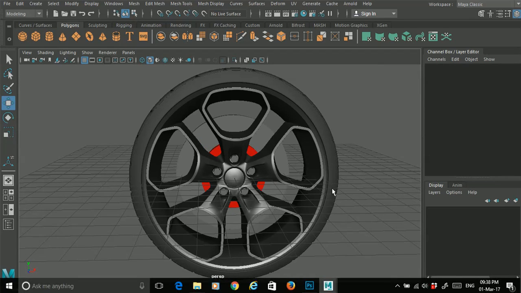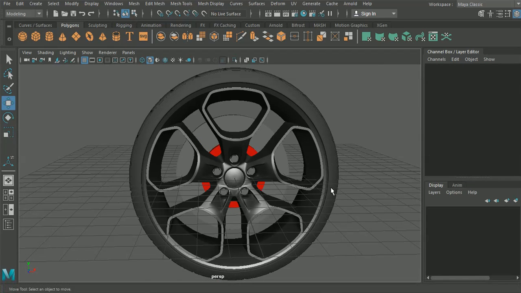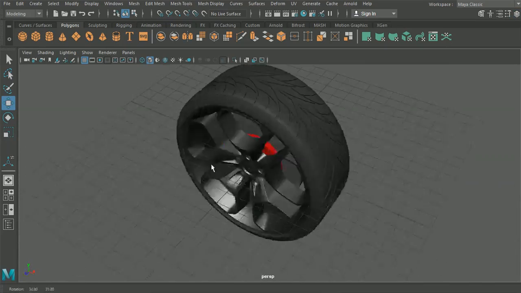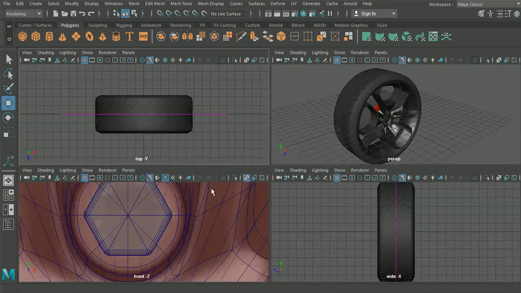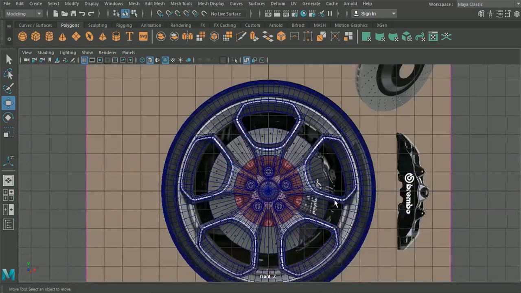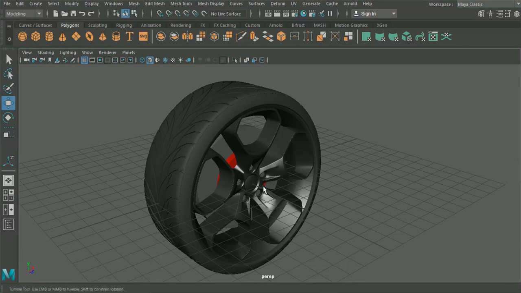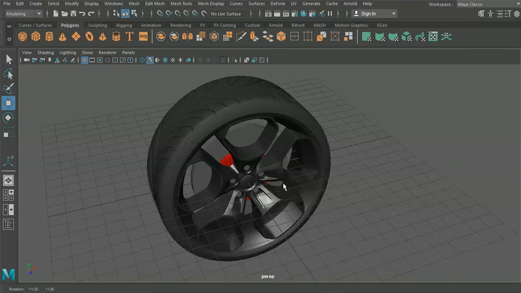So now what we're going to want to do is model the brake caliper. Now again, we're not going to go too detailed on this. We are going to use a basic plane, I think, just to go around this shape here, and then we can just extrude in a few times in order to create the basic shape. Again, our wheels are fairly bulky here, so we're not really going to see too much of it.